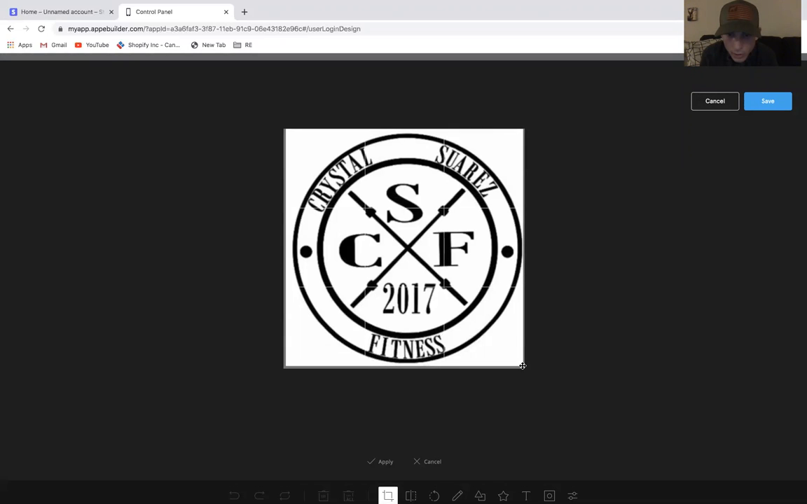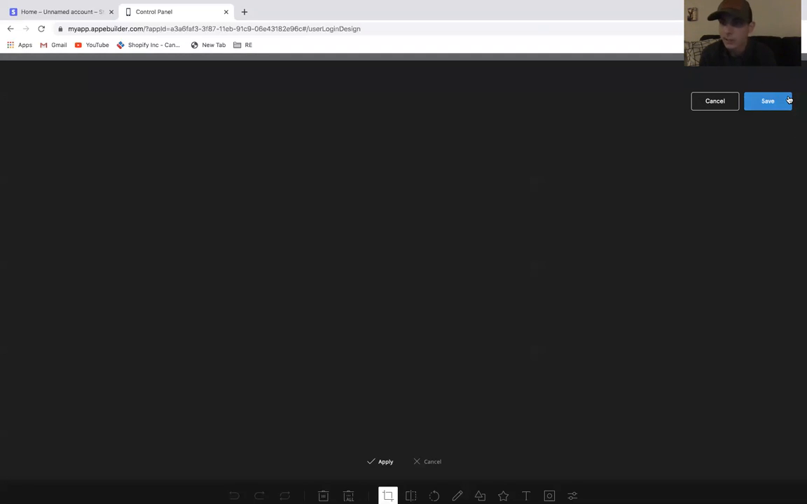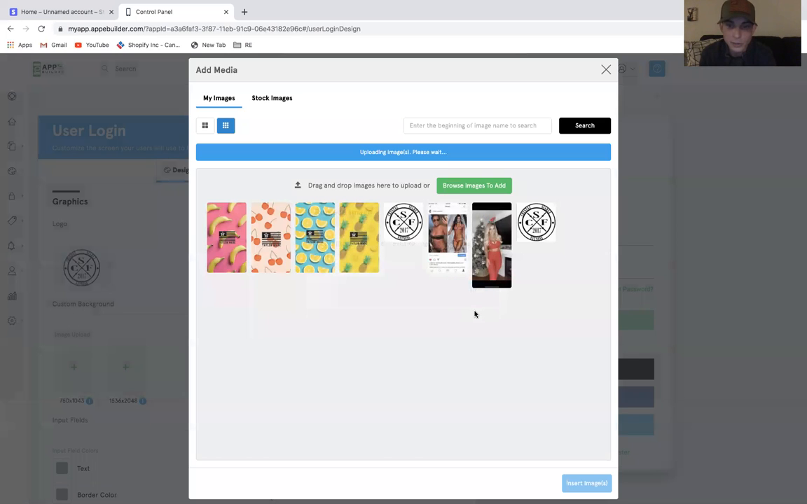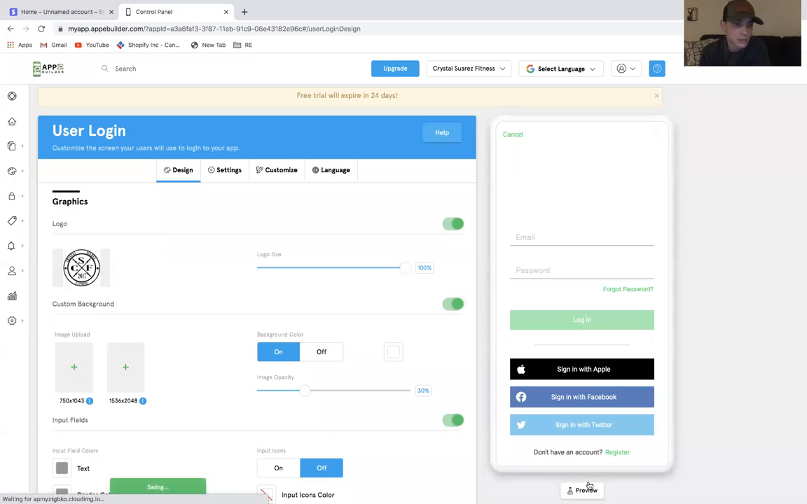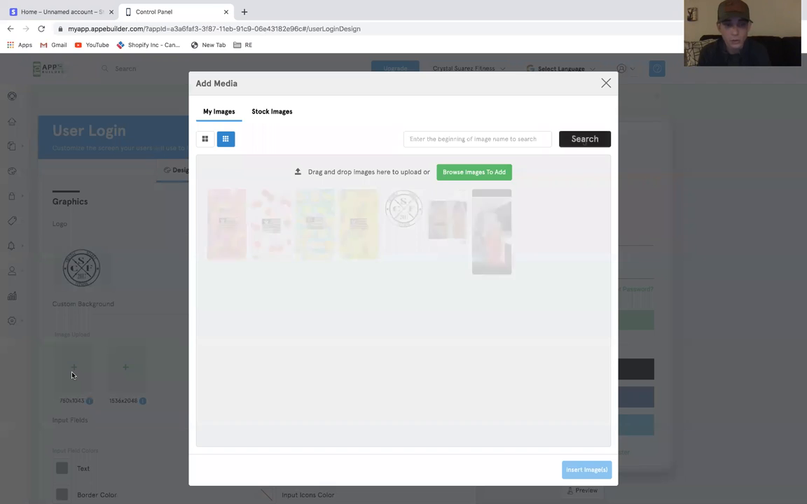Drag and drop. And then hit save. Replace. See if that one worked. Again, wait for it to work its magic. And uploaded. Perfect. Click. Replace. See if that worked. Yes, it did. Perfect.